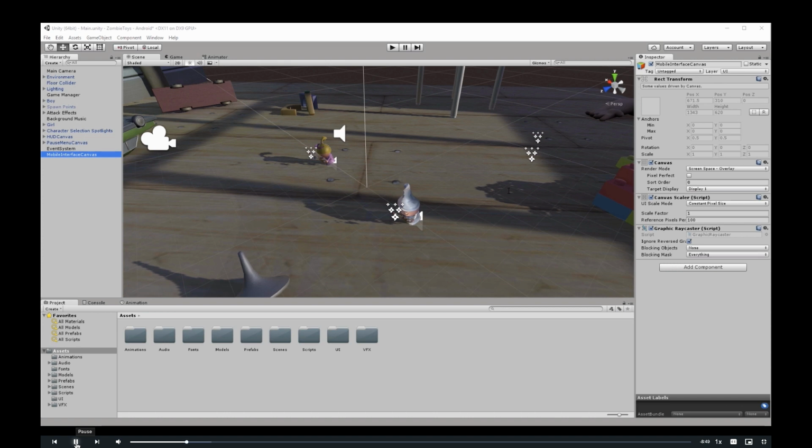It's important for this interface to sit behind our pause menu, because if we want to pause the game and have the pause menu come up, we don't want our mobile interface to receive our inputs as opposed to the pause menu. Therefore, we need to tell this mobile interface to render behind the pause menu. We're going to do this by adjusting this canvas's sort order. On the mobile interface canvas, I'm going to go to the canvas component and set its sort order to -1.